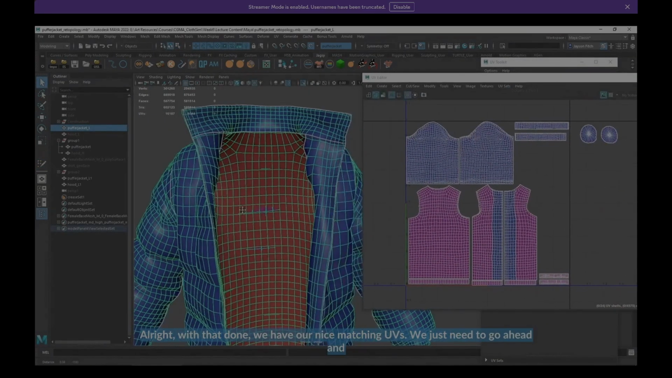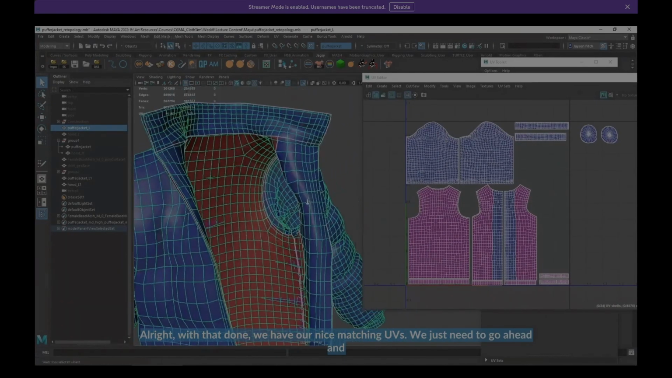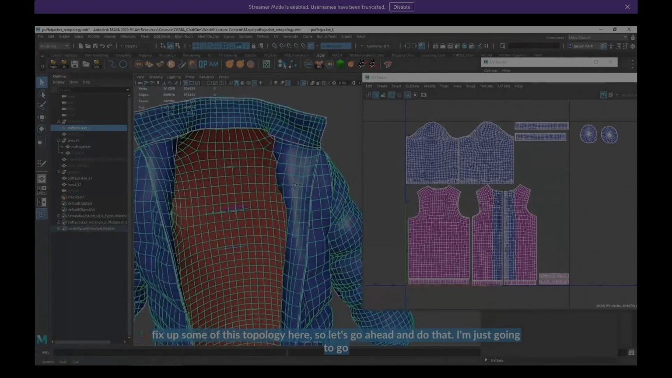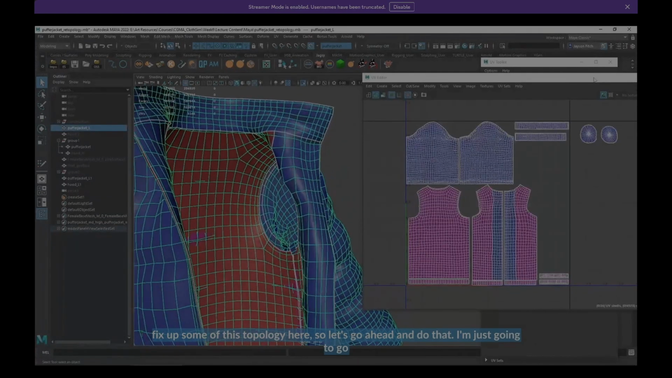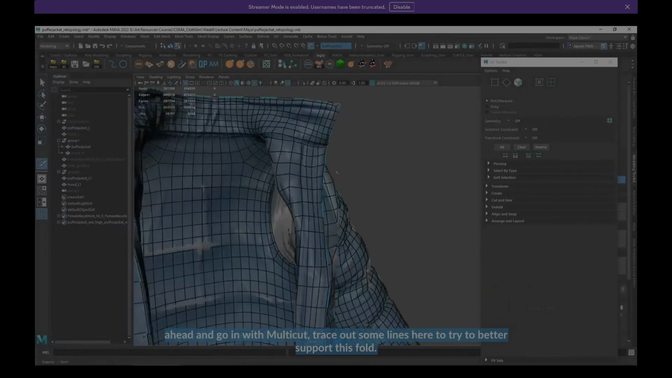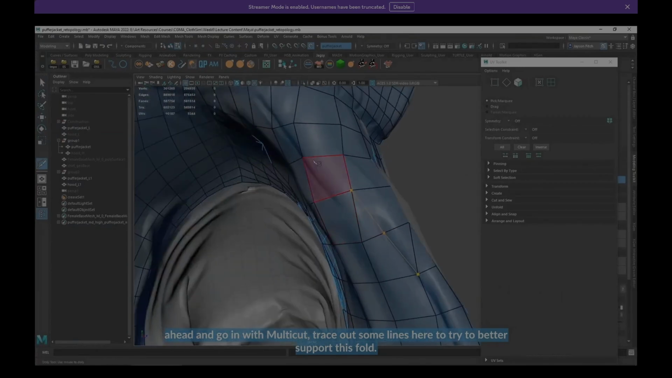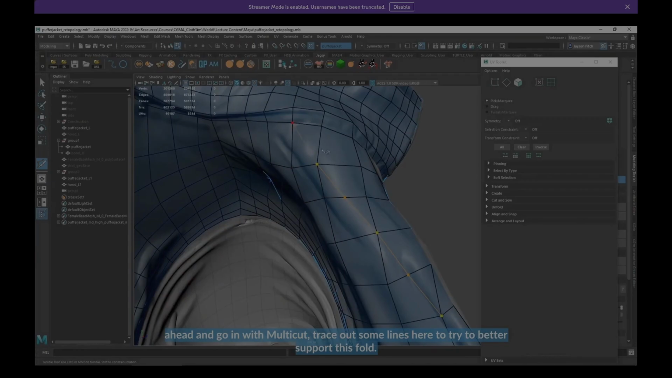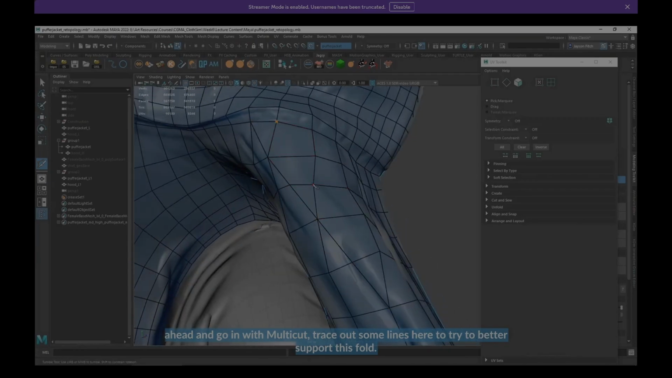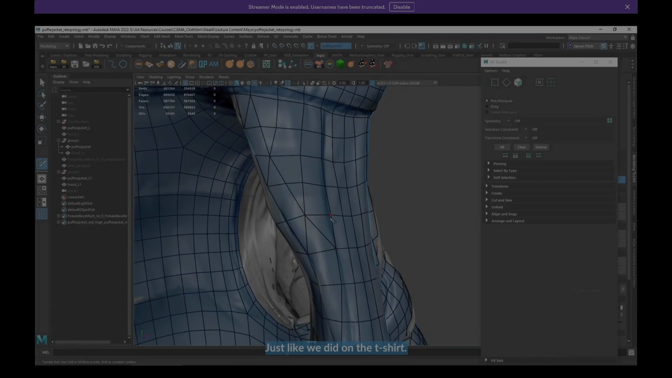All right, with that done, we have our nice matching UVs. We just need to go ahead and fix up some of this topology here. So let's go ahead and do that. I'm just going to go ahead and go with multi-cut, trace out some lines here to try to better support this fold, just like we did on the t-shirt.